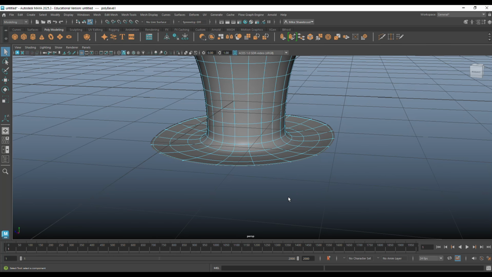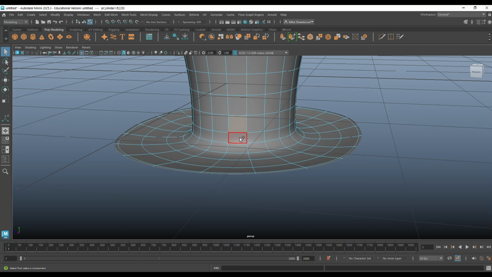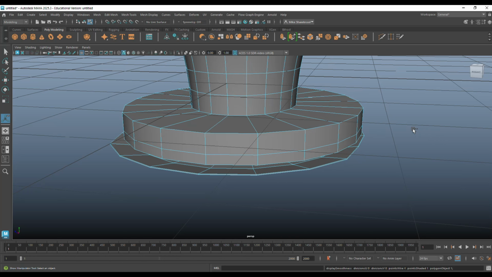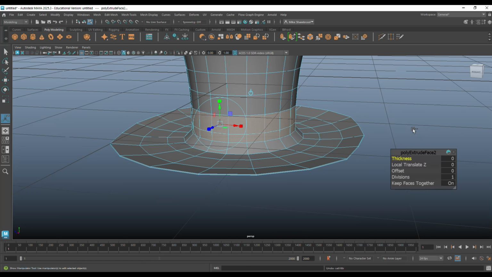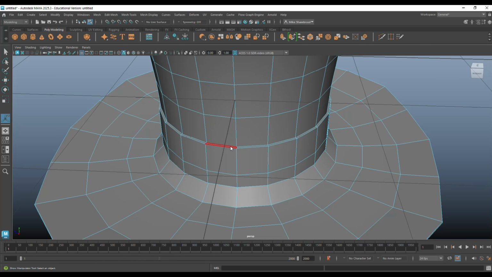All right, so what we're gonna do next is create the band on the hat. So we're gonna go here and here. We're gonna Control E to extrude. 0.2, that's a bit much. Let's go away from soft select for a minute. 0.01, 0.02, 0.02 is better.